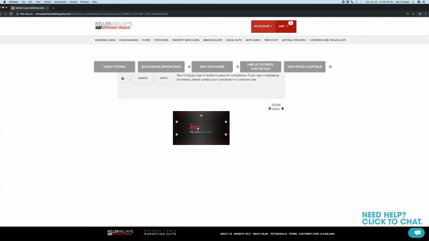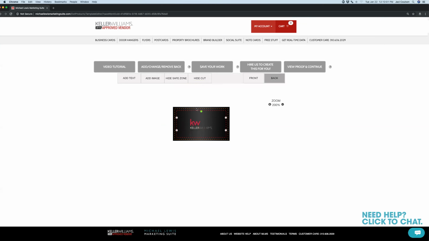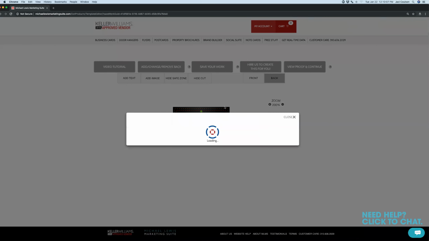Here's where your logo is. Okay, so if you have a DBA, it's going to pull in here. You can see it is locked. If you want to go in here and you want to change this back, maybe you're like, oh, you know, I don't like this back. Just click add or change or move back, and you can just simply change it out.